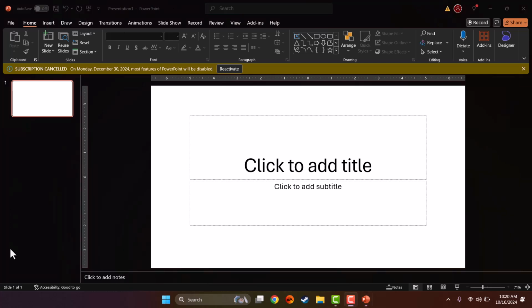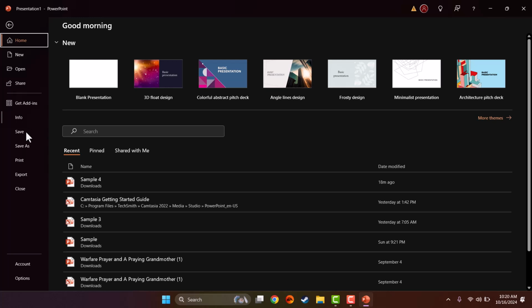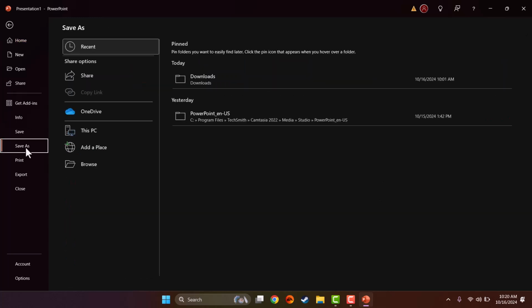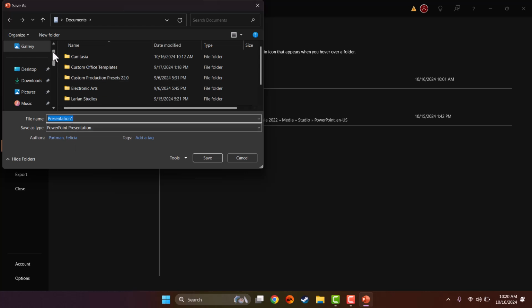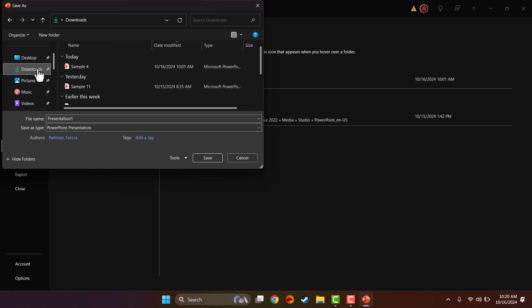Now, I'm going to show you one important thing that you must do as soon as you open a program. As soon as you open a program and before you begin working, you always want to go to your File tab and you want to go ahead and start saving. So we'll go to Save As to save this file for the first time. Once again, you would like to browse through your computer and you want to look on the left-hand side to indicate where you want this presentation to be saved.